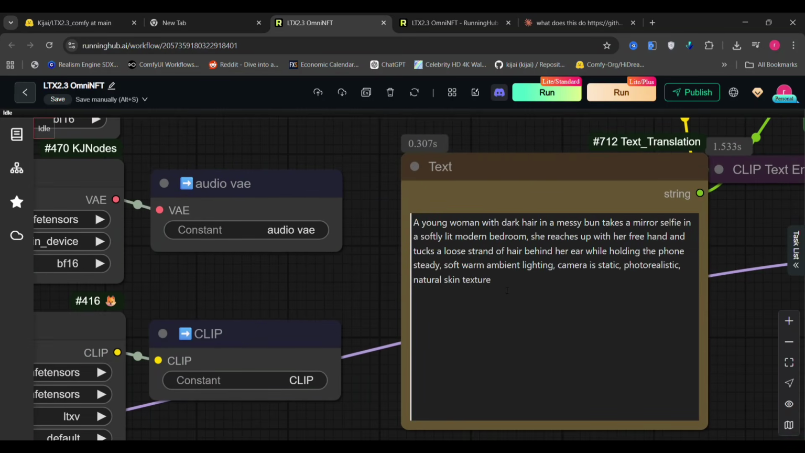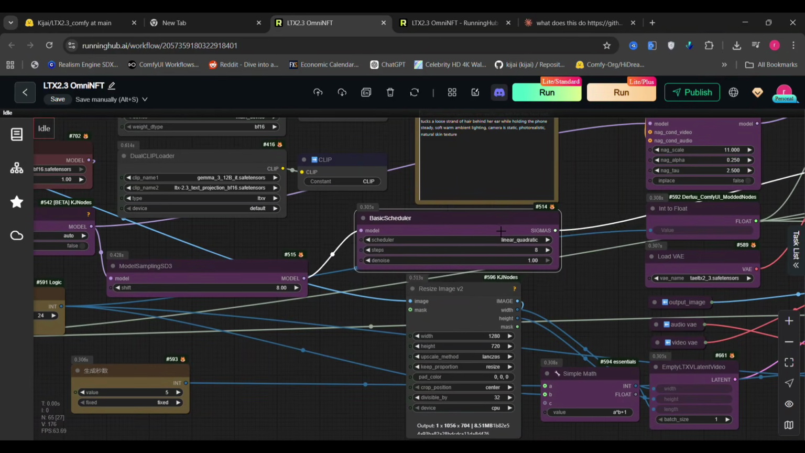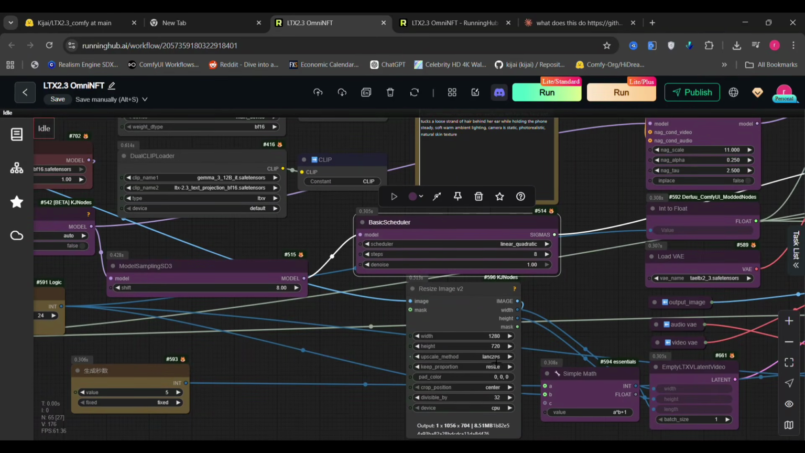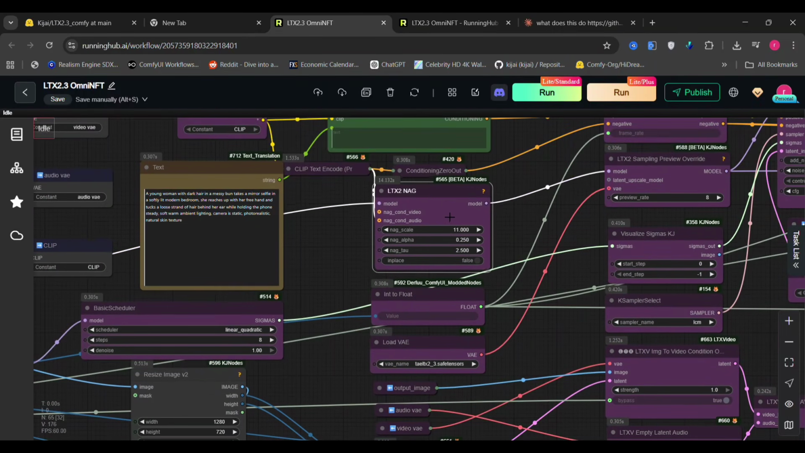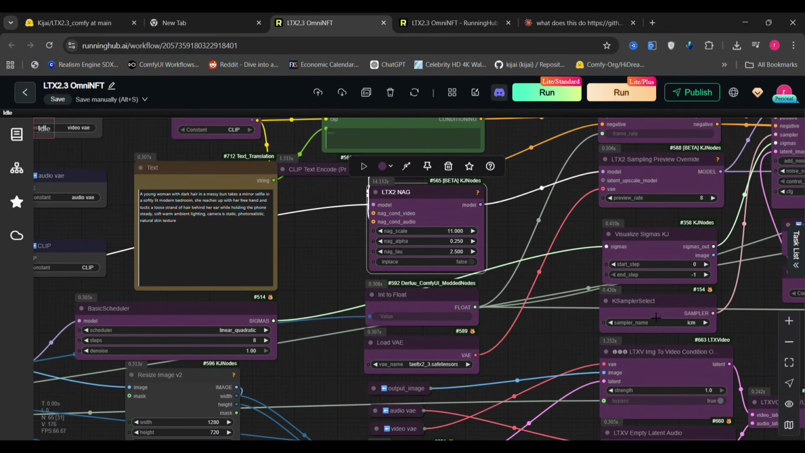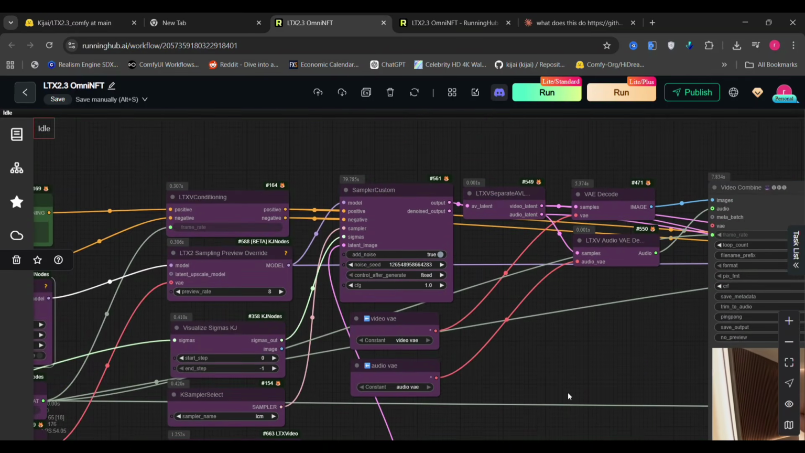So this is the prompt I am using. A young woman with dark hair in a messy bun takes a mirror selfie in a softly lit bedroom. She reaches up with her free hand and tucks a loose strand of hair behind her ear while holding the phone steady, soft, warm ambient lighting. We are running at 720 height and 1280 width. For the sampler, I am using LCM. You can also use Euler or Euler Ancestral, and both work well with this model.